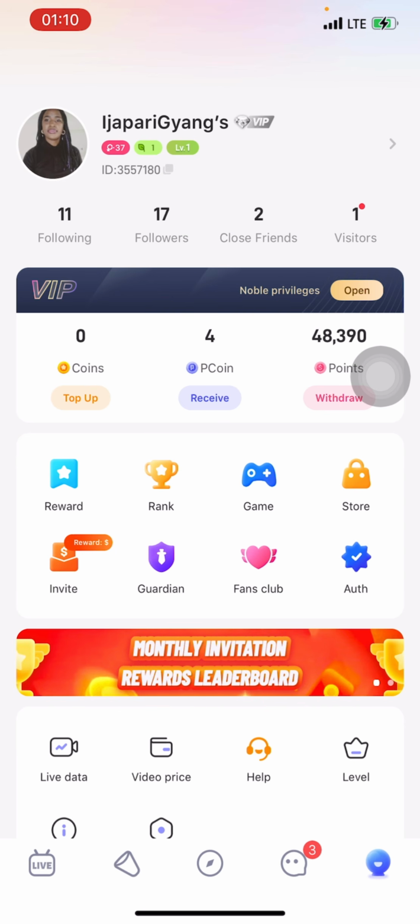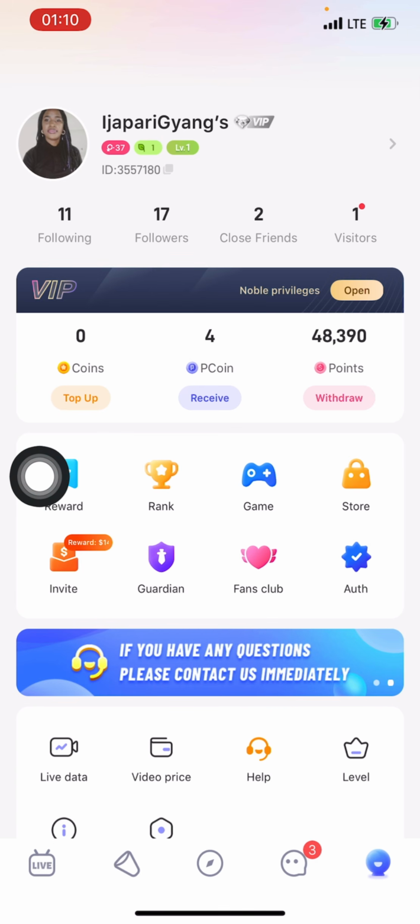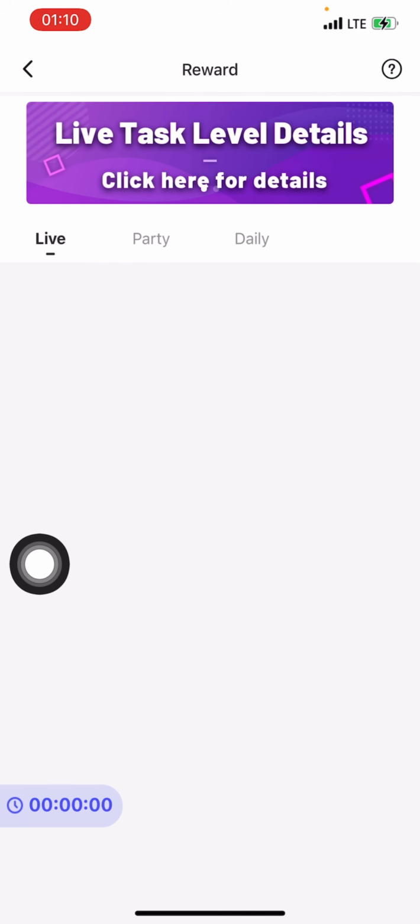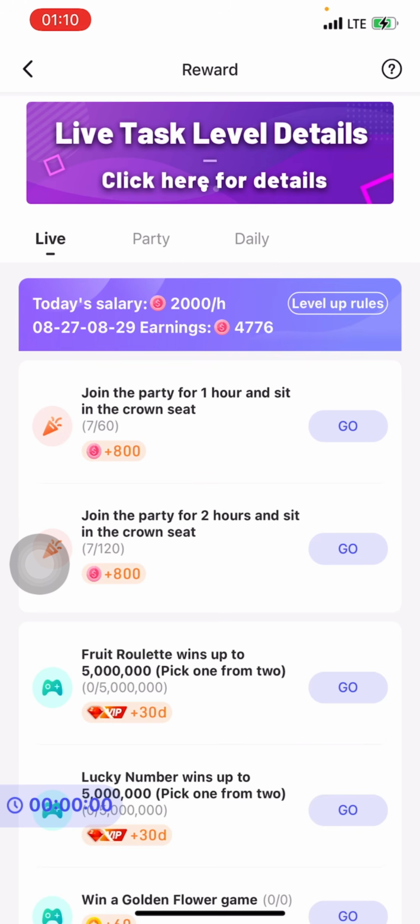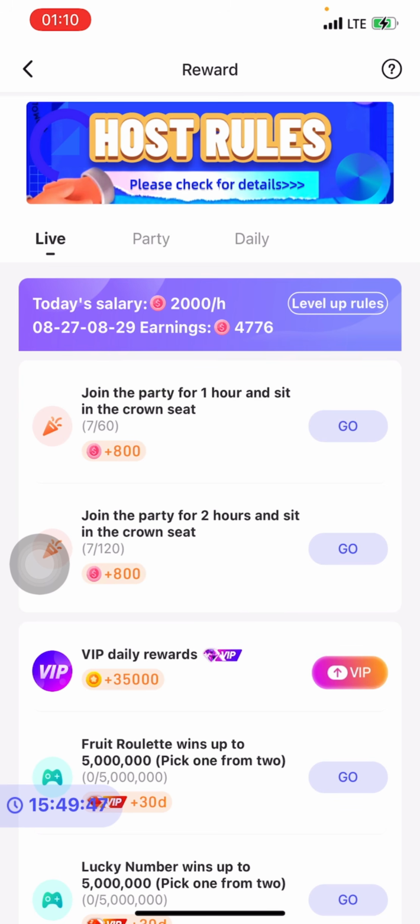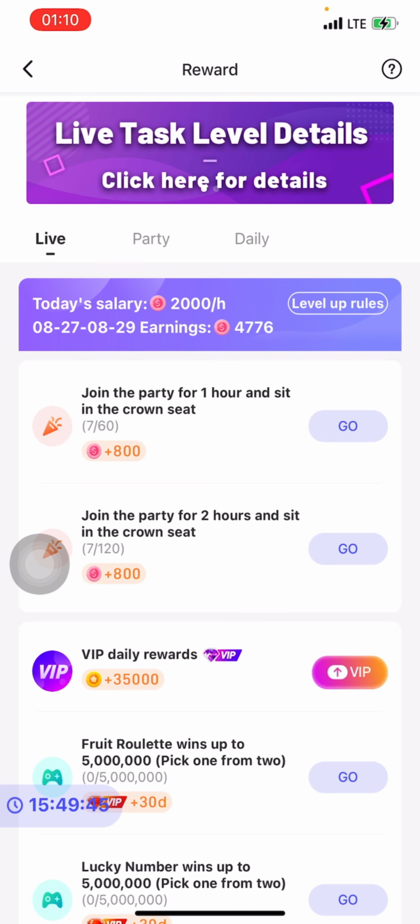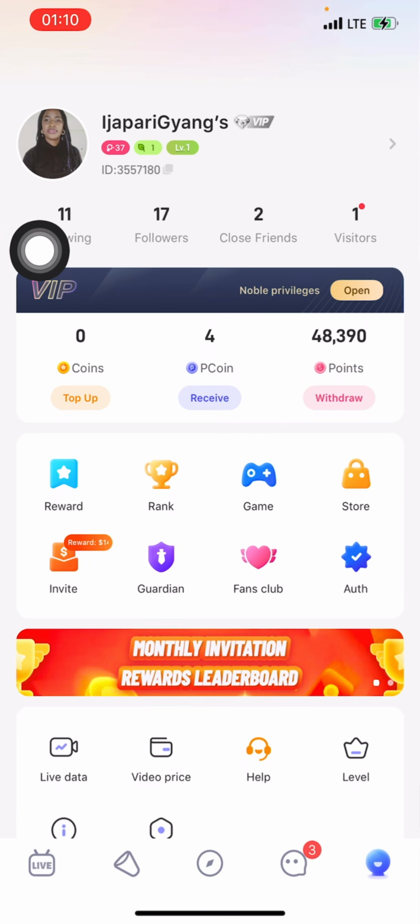So that means you have gone live. The next thing you do, you come back again and click on reward. When you click on reward, you are going to see another task that you need to perform. If it is join a party for 1 hour and sit in a crown and all that, which I have shown you. The next thing is, that's why this app is very good for ladies.